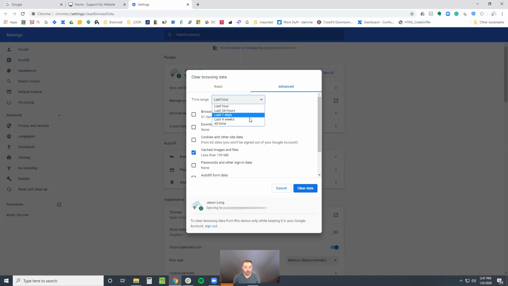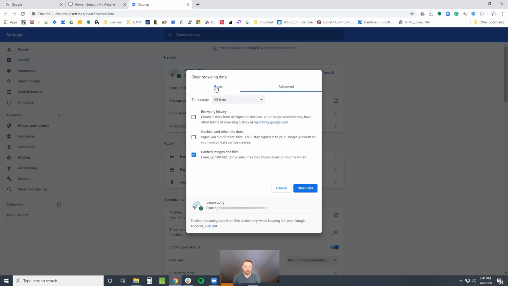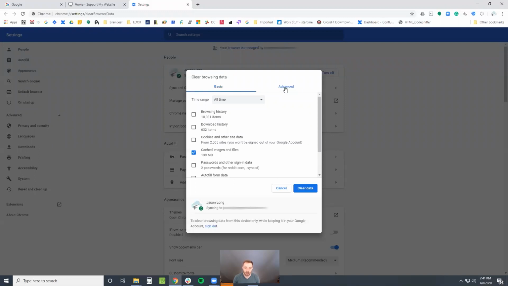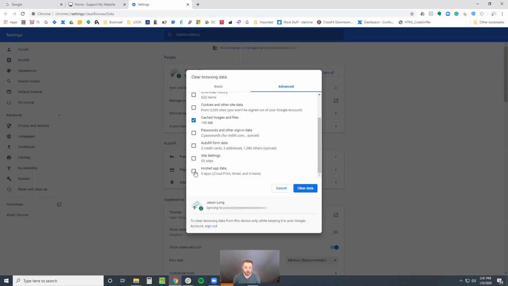And if you're clearing out website data, you very often have to clear out all time, once again, just on these cached images and files. So if you're over here on basic, a lot of times it's a lot easier to click over to advanced, come in and do the cached images and files, and then the hosted app data.